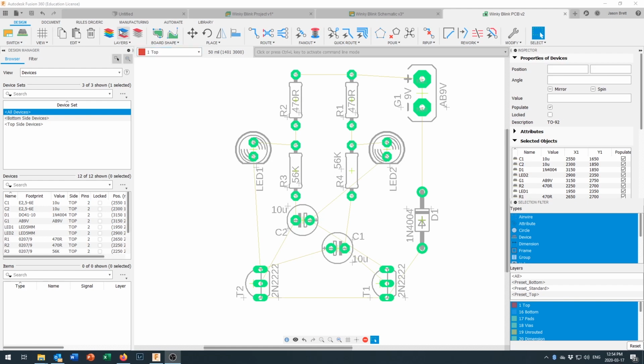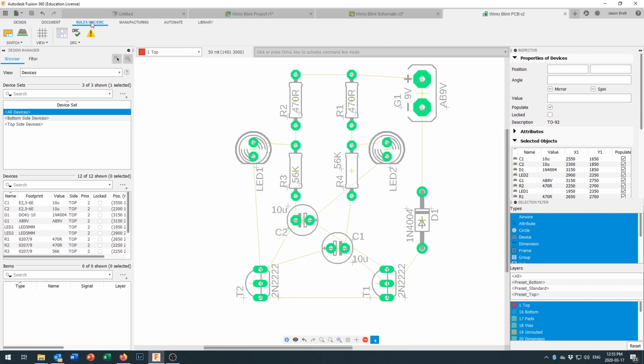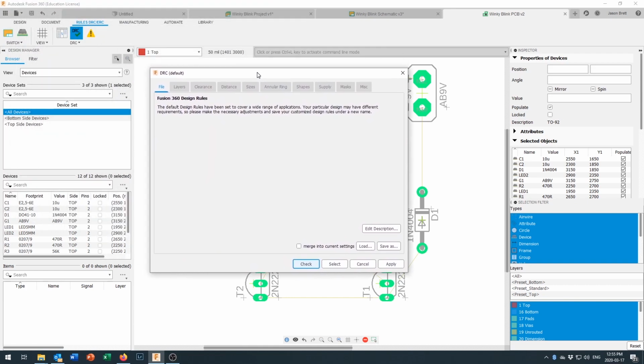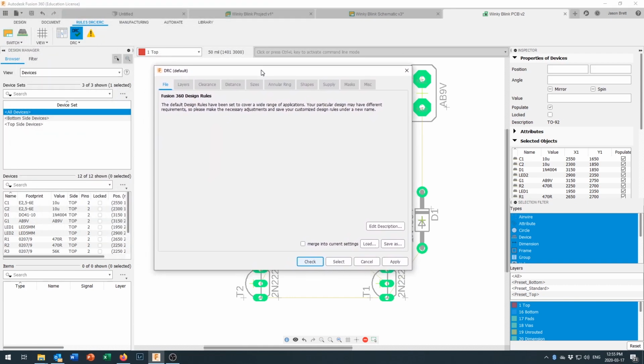To do that, you have to come to the rules, DRC/ERC. That stands for Design Rule Check and Electrical Rule Check. And as with anything in electronics, there's lots of rules. We have to tell it what the rules for our board are going to be. So click on DRC. When you click on DRC, the Design Rule Check rules will pop up here.